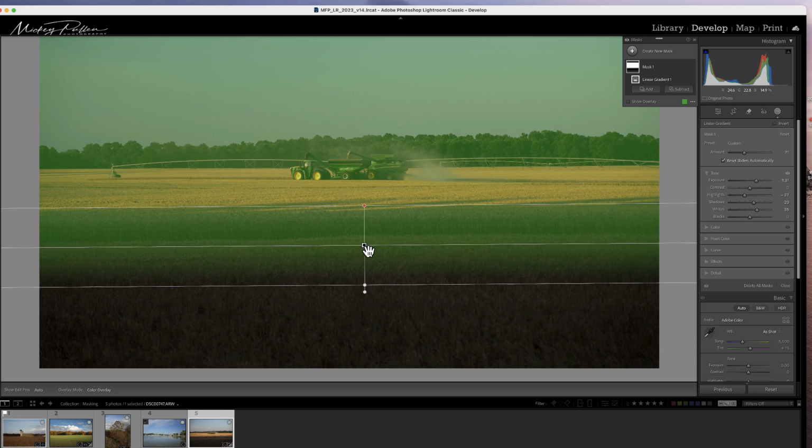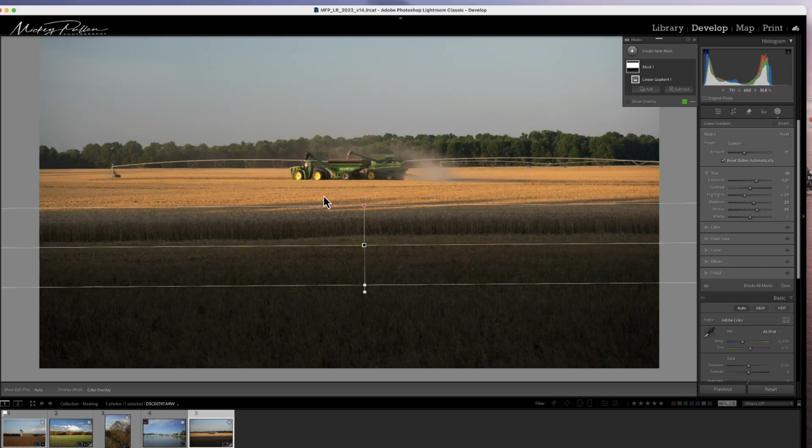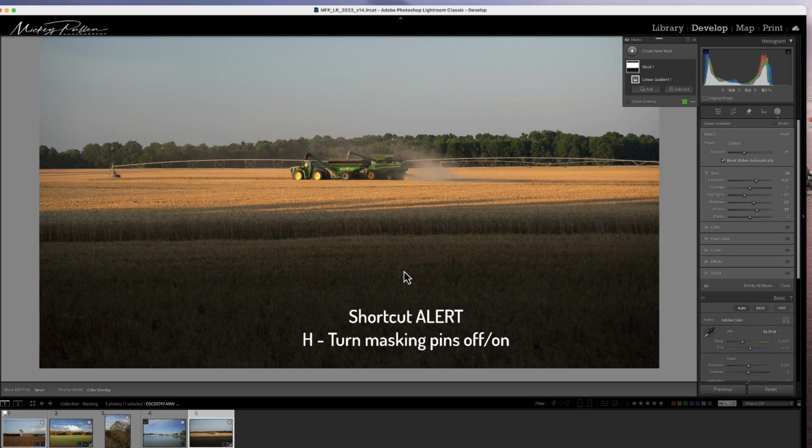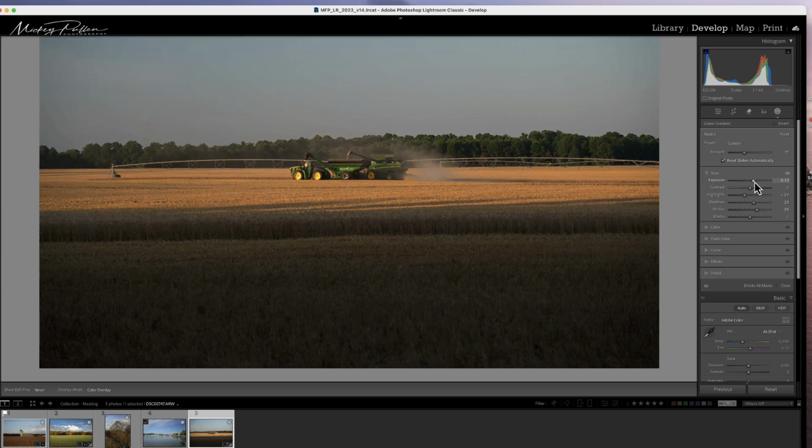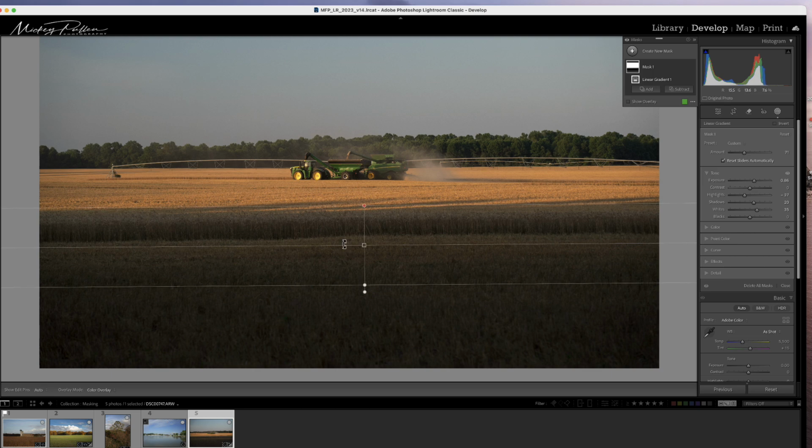The next shortcut that we have is with this tool, sometimes it kind of gets in the way and you can't see exactly what's going on. If you hit the H key, it hides the tool. You can still make changes and see everything, but it hides the gradient tool. So once you have it in place, you might want to just hide it. The H key again brings it right back.